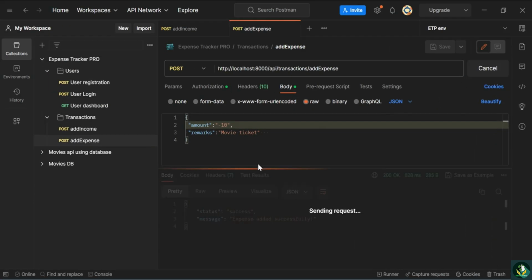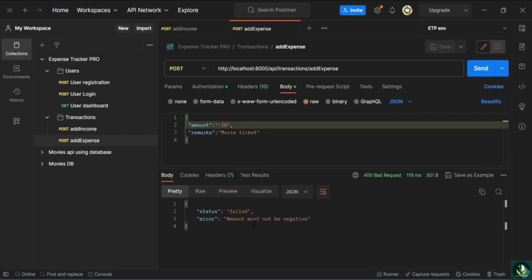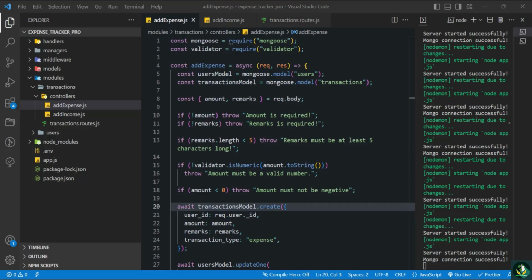So let's send the request again, and here you can see amount must not be negative. The expense is negative, but we are deducting it in our code itself, so we are not allowing the user to send a negative value. And this completes the adding of income and expense. And in the next lesson, we'll be working on getting income and expenses using a get method. So I'll see you at the next lesson.